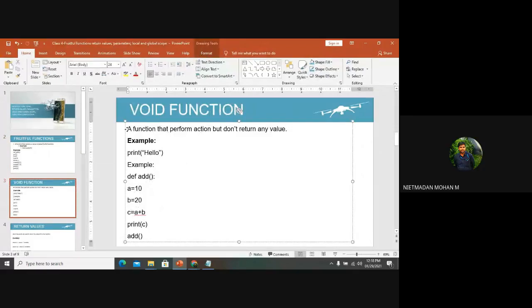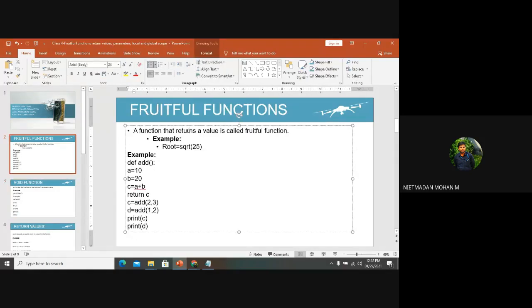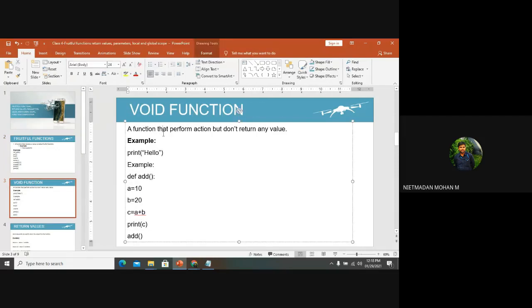Another basic thing is the void function. We already know a function that performs an action but does not return any value. If the function is returning a value, that function is known as a fruitful function. If the function performs the action but does not return a value, and the output is printed inside the function itself, that function is called a void function. So these are the two differences between them.